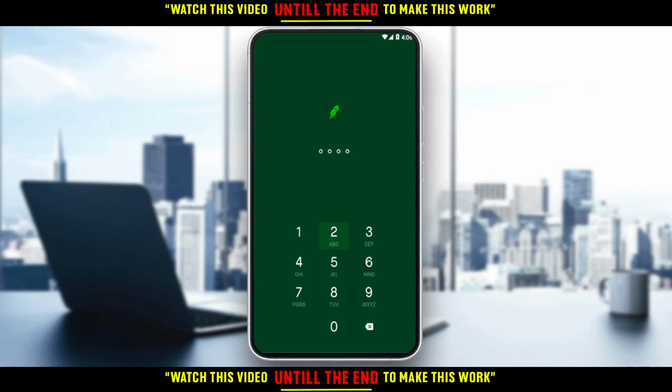Hi, in today's tutorial, I'm going to show you how to earn money with the affiliate program on Robinhood.